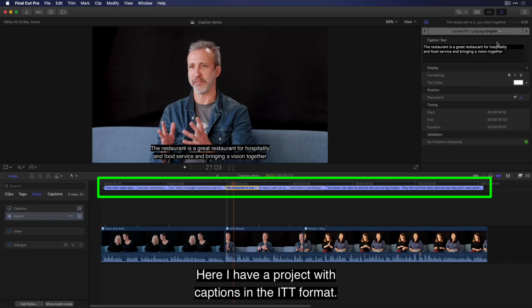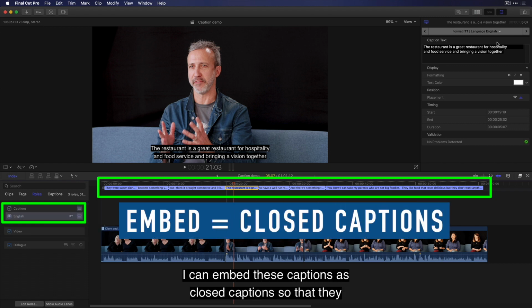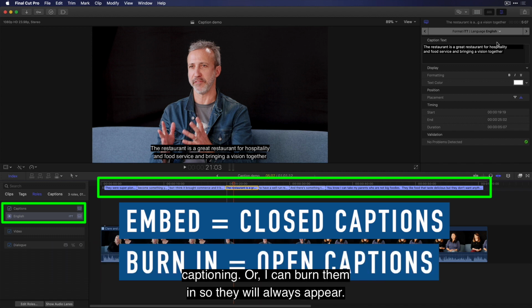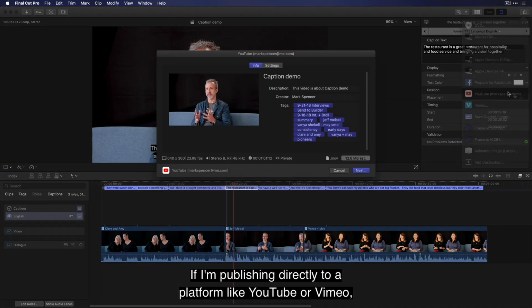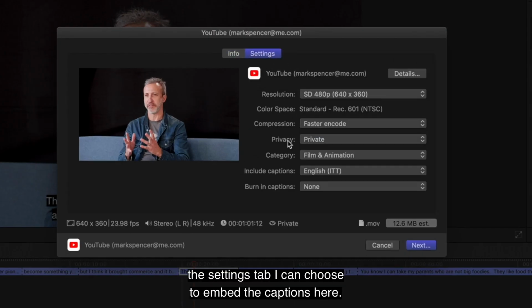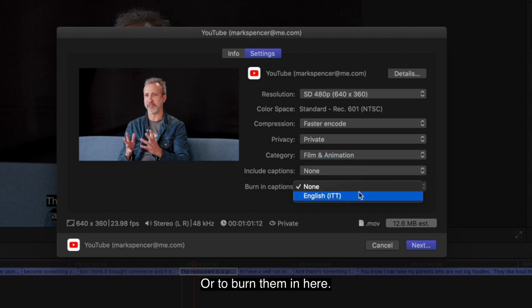project with captions in the ITT format. I can embed these captions as closed captions so that they will only be visible if the viewer enables closed captioning. Or I can burn them in so they will always appear. If I'm publishing directly to a platform like YouTube or Vimeo, in the Settings tab, I can choose to embed the captions here or to burn them in here.